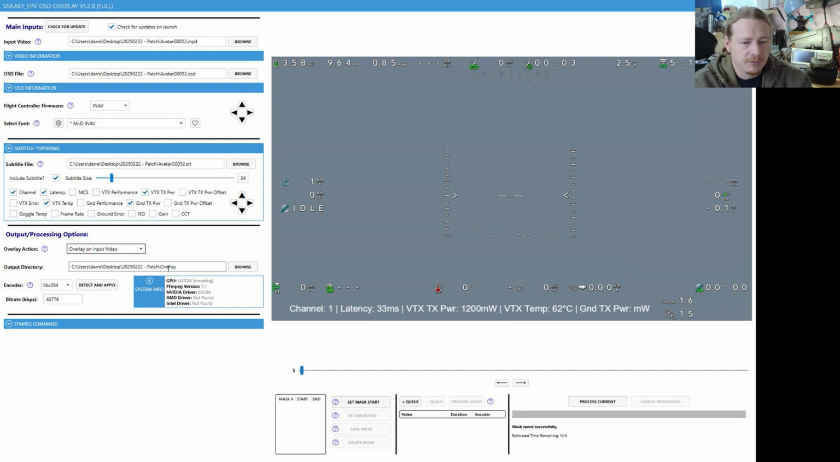Now we can choose our output directory. So I'm just going to put it in the same folder it was in already. And the really cool thing is we can detect what graphics system we're using. So if I click detect and apply, it has found that I've got an NVIDIA GPU, so it's already chosen the correct setting for my NVIDIA GPU. That's all we need to do.